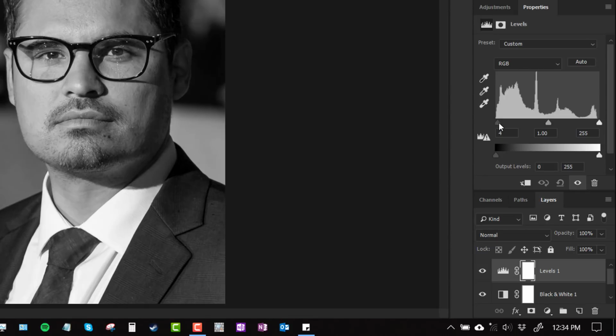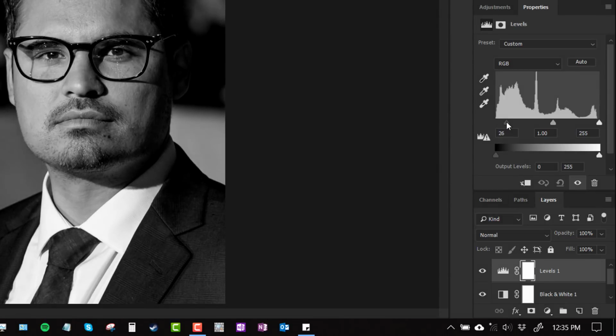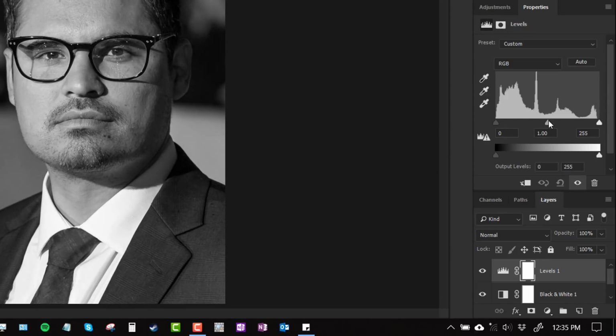So if we move our dark slider in, you'll notice those darker colors get a whole lot darker. If I move the white slider in, you notice the whites get a whole lot whiter. If I mess with the gray slider, that just shifts what true gray is for the image. Okay, so you can play around with that. I'm actually going to bring my white slider in quite a ways. I'm going to bring my black slider in just a little bit to make it higher contrast.